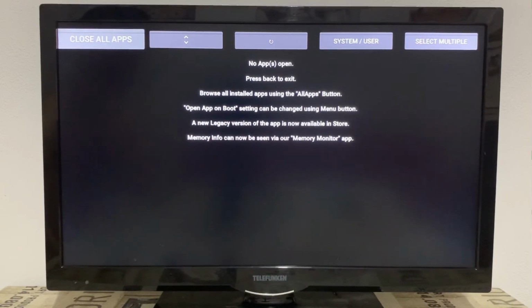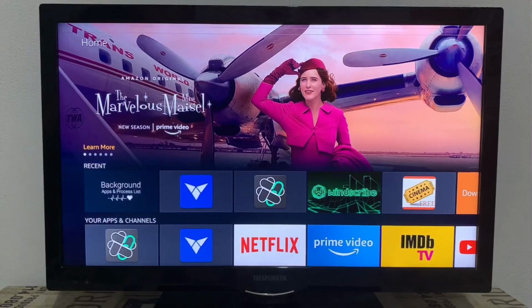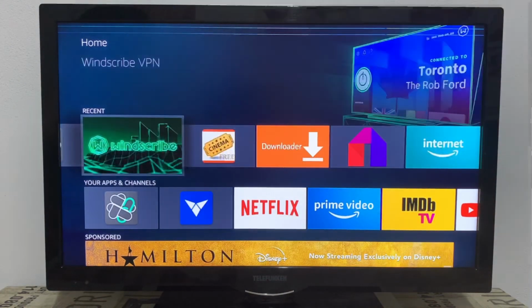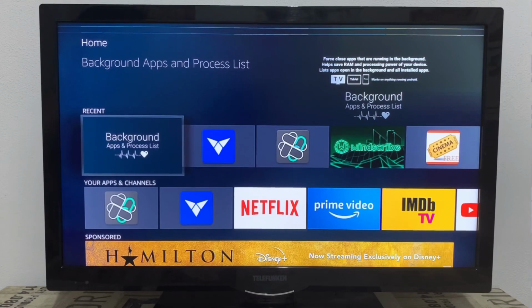You can just go home and just start any application, and that will be the only application actually running. So if you want to watch a movie or anything, it's better off when all the applications are closed down.